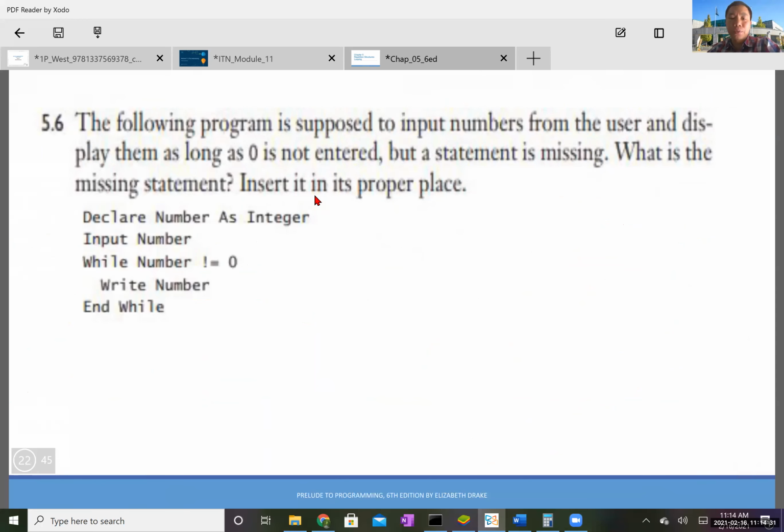Okay, so now we move on. If you look at 5.6 here, the following program is supposed to input numbers from the user and display them as long as 0 is not entered, but a statement is missing. What is the missing statement? Insert it in the proper place. What do you think? If you look at this one, what is missing here? And how can you correct it?